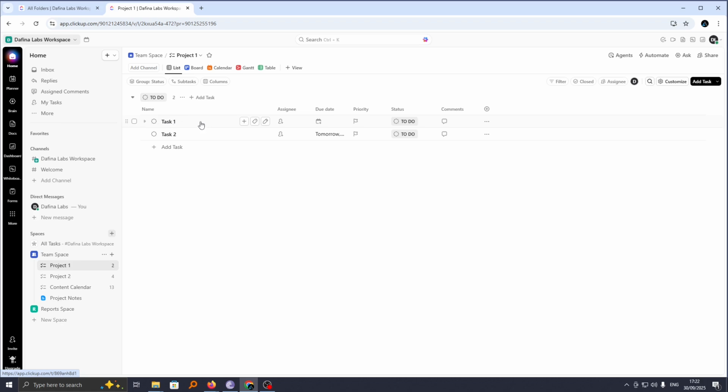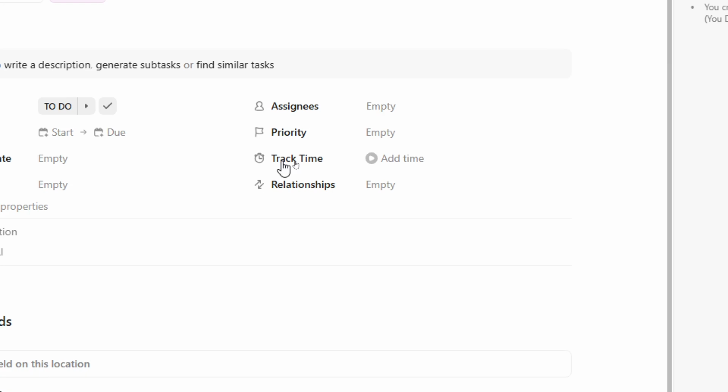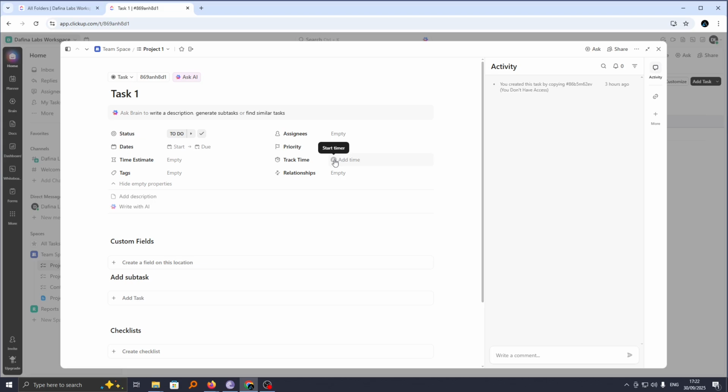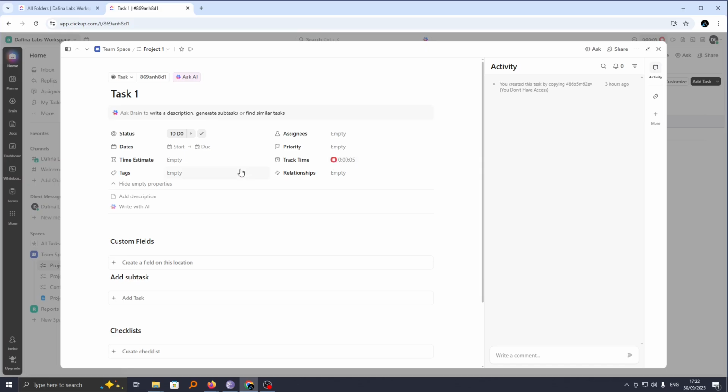To do so, just click on the task to open it. And here you should be able to see track time. To track time for this task, head over to this add time and then tap on this icon indicated start timer. Now, once you tap on it, you can see it will start to track time for this task.